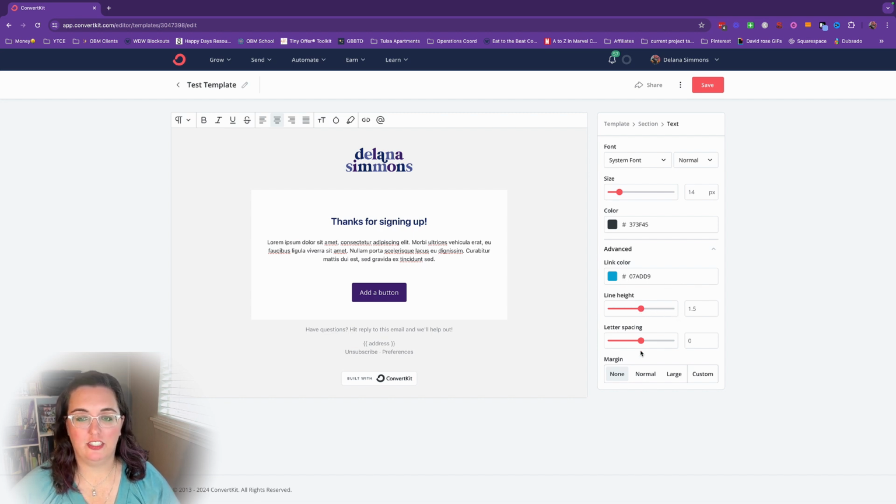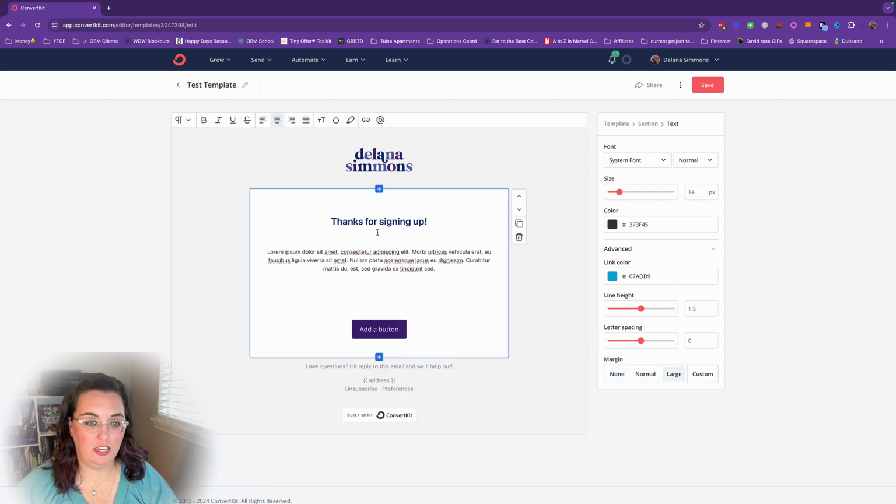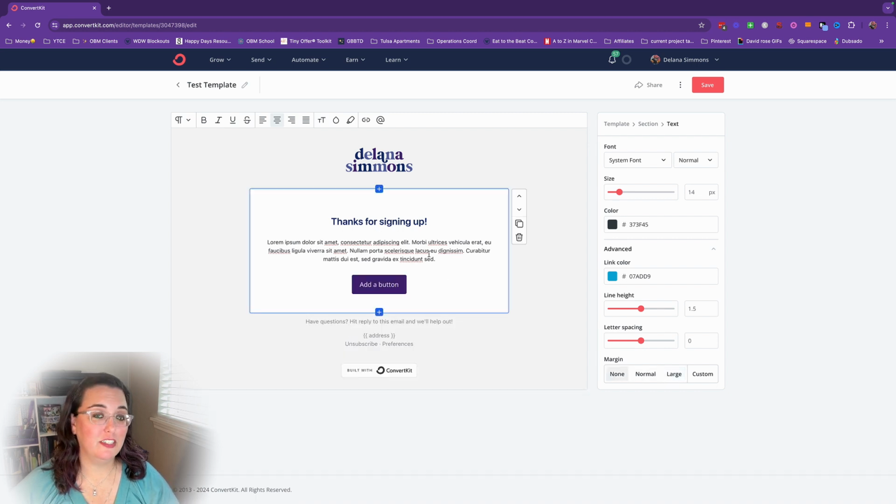And then you can also adjust the line height and the letter spacing if that's something that you want to do. I tend to keep these the way they are because I want the emails to just be very readable and concise looking, so I don't really change these too much. And then again, you can change the margins here, which is going to be the margins around this text section right here. So you can see when I click large, it puts more space between the text and the header and the button. So this is a good starting place for very simple emails.